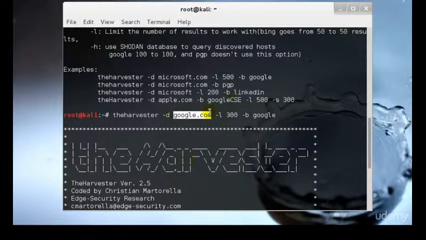So what it shows is that -d over here, the thing that I wrote, will be the remote site from which you want to fetch the juicy information. -l is the limit for the search, specified by a number, and -b will be the search engine that I use.